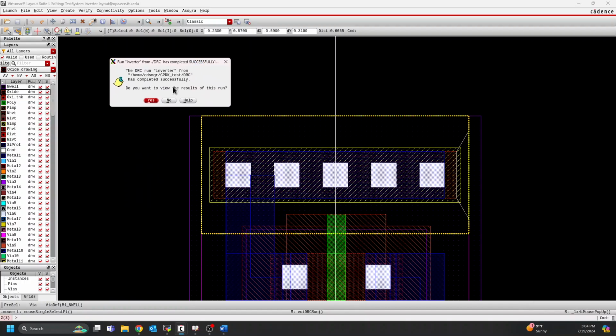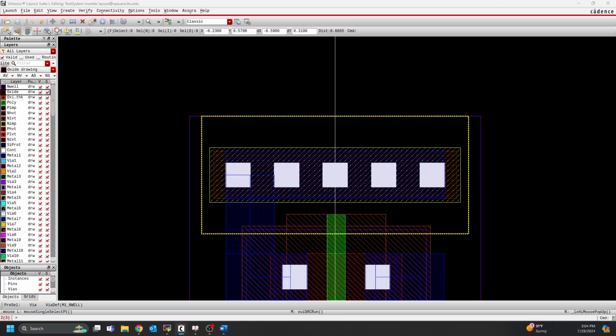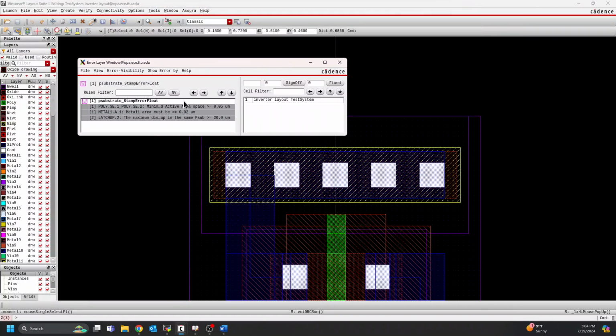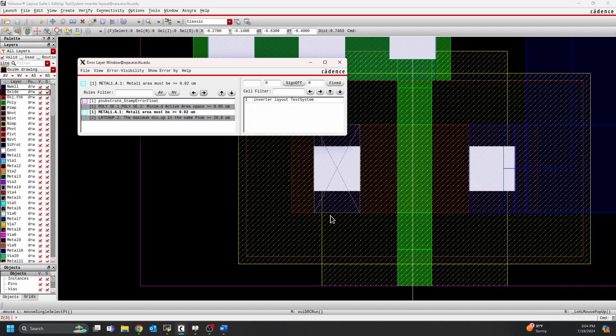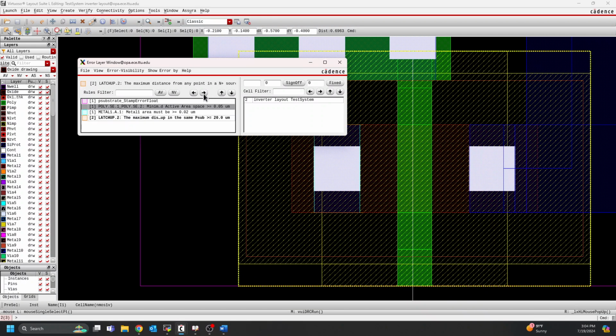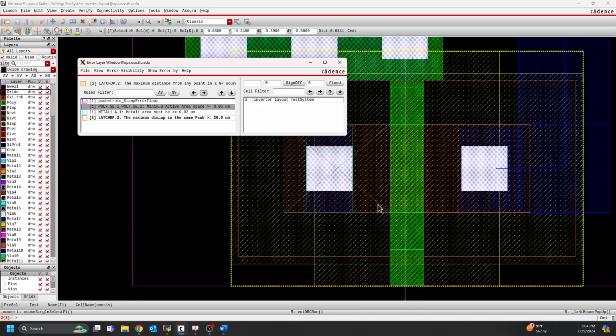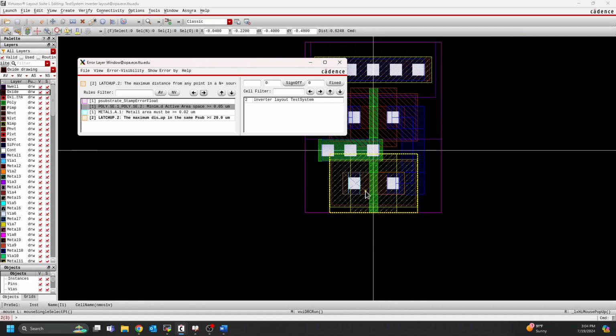Now it's going to run. What we can see, it ran successfully, check the errors, and now those errors have disappeared essentially. So the errors that we were looking at have kind of disappeared. So we still have a few. So this one, this contact area is a little too small. This latch up, it means that this active area is too far away from the nearest, or sorry, not in-well, from the nearest P-sub contact, which makes sense because we haven't made a P-sub contact yet.